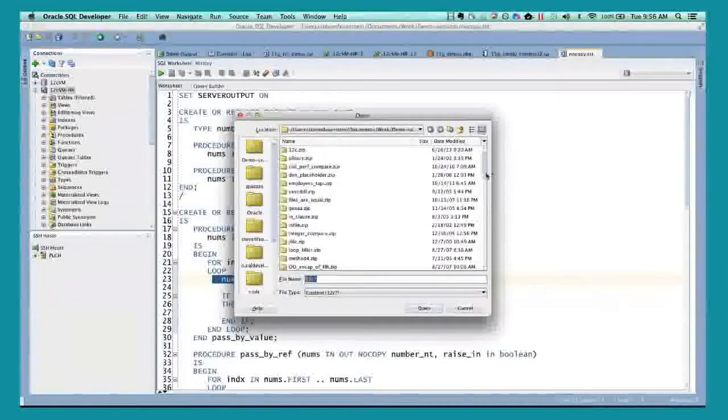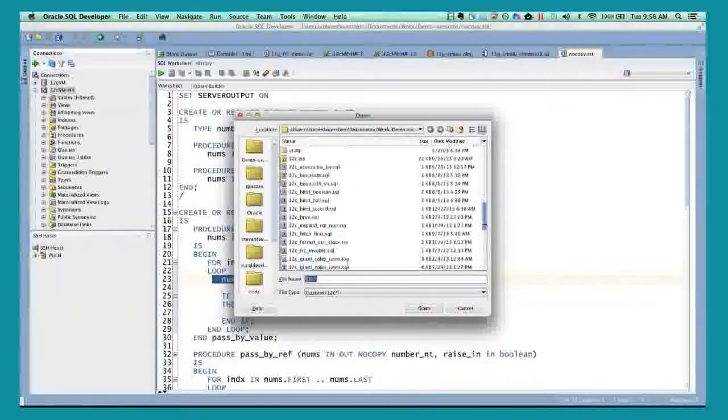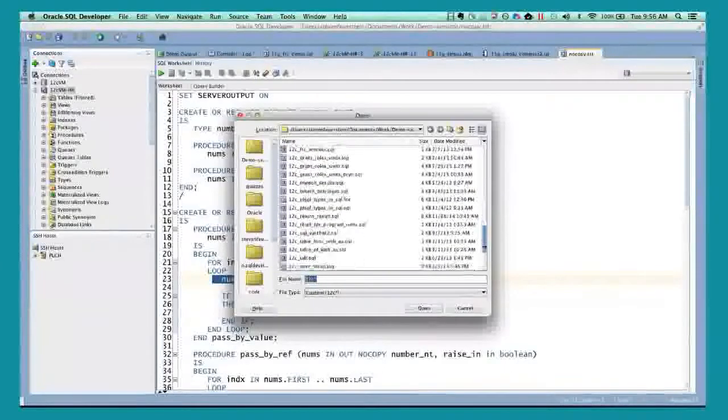Again, in my demo zip, if you look for any file starting with 12c, you'll see demonstrations of all the different new features in PLSQL for PLSQL developers. So let's take a look at the WITH clause first. Where are you? With function.